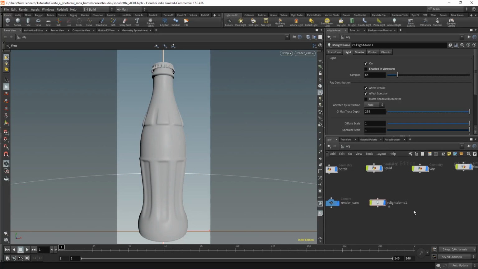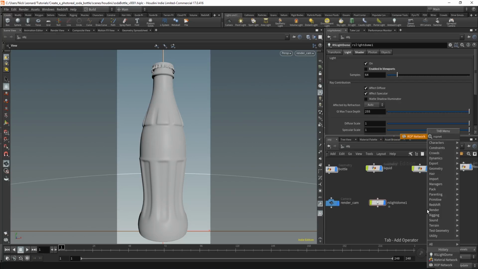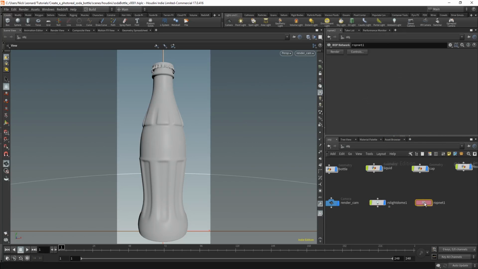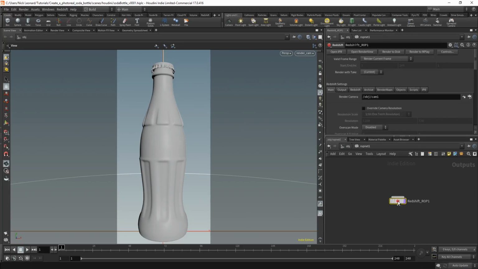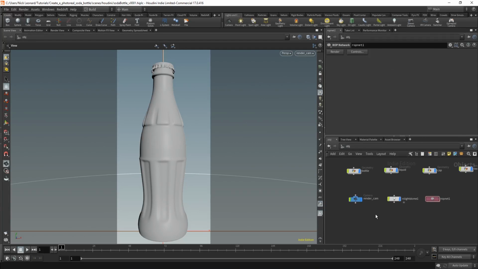Next up, let's create a ROP network, which is where our ROPs will live. Inside here, we'll create a Redshift custom ROP. Drop that down. You can rename this, I guess, to something like Bottle for now. That's fine. Let's change the camera to render cam. Jump out.